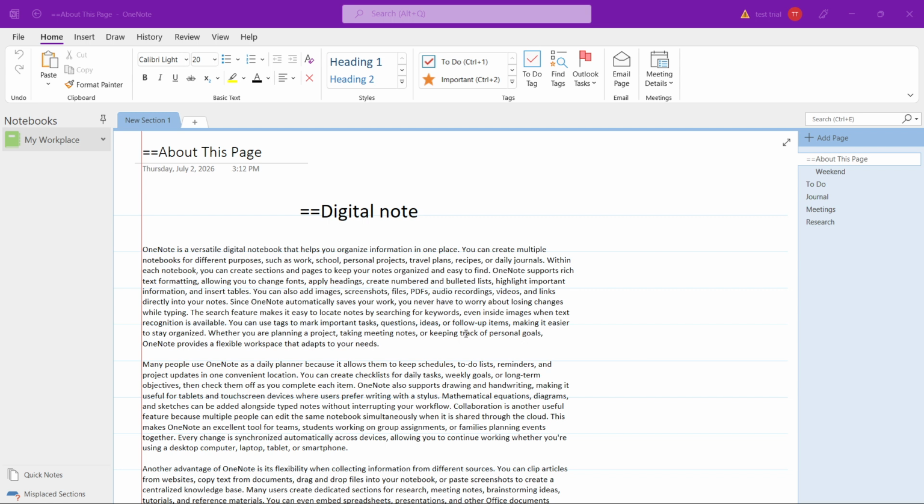To begin, open your notebook in the OneNote desktop app. Make sure the notebook you want to save to OneDrive is already open before moving forward. This helps you avoid selecting the wrong notebook by mistake, especially if you use multiple notebooks for different projects or topics. Once your notebook is open, go to the top left area of the OneNote window and click File.